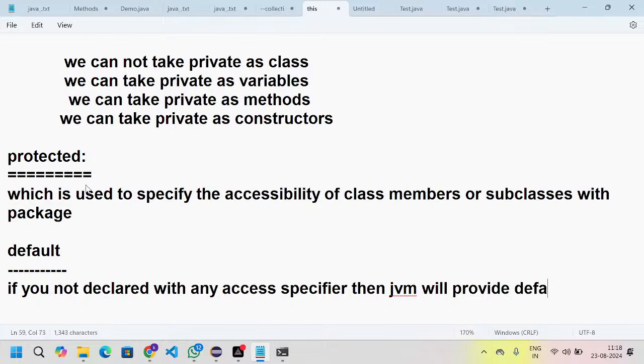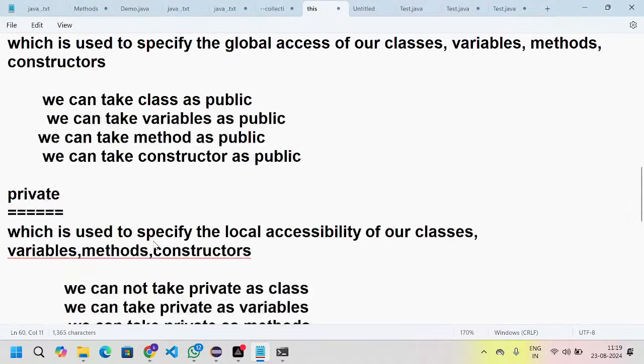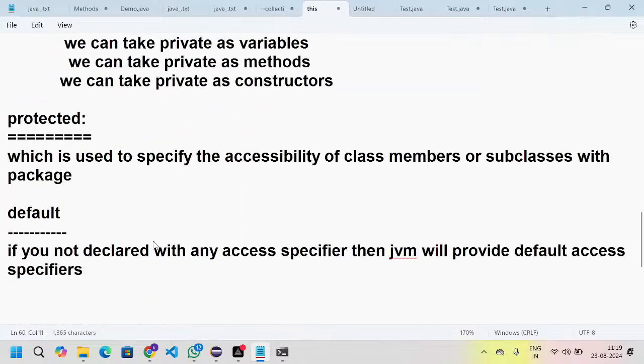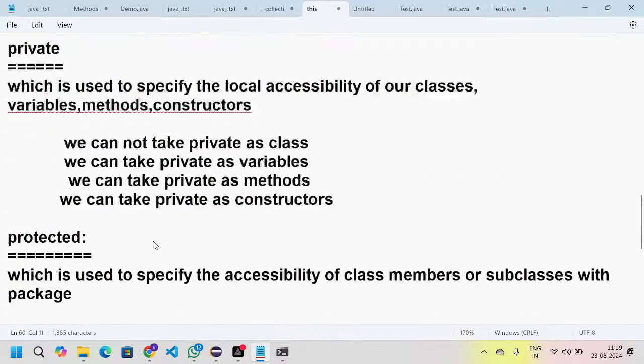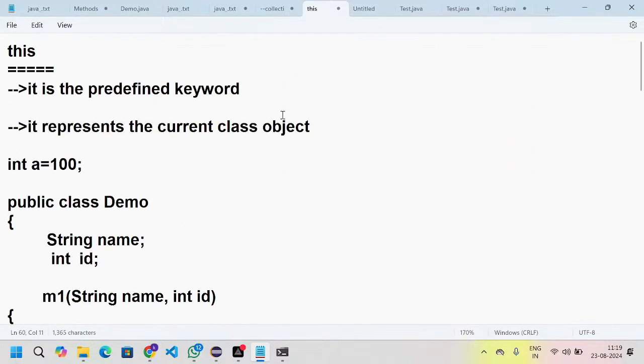Default access specifier. Are you clear with my point? That's why, when writing methods and so on, we are not taking an access specifier. Why? Because even if you don't take an access specifier, the JVM will provide the default access specifier. So these are the access specifiers we have in Java, four in total: public, private, protected, and default. Guys, can you please read all these points?